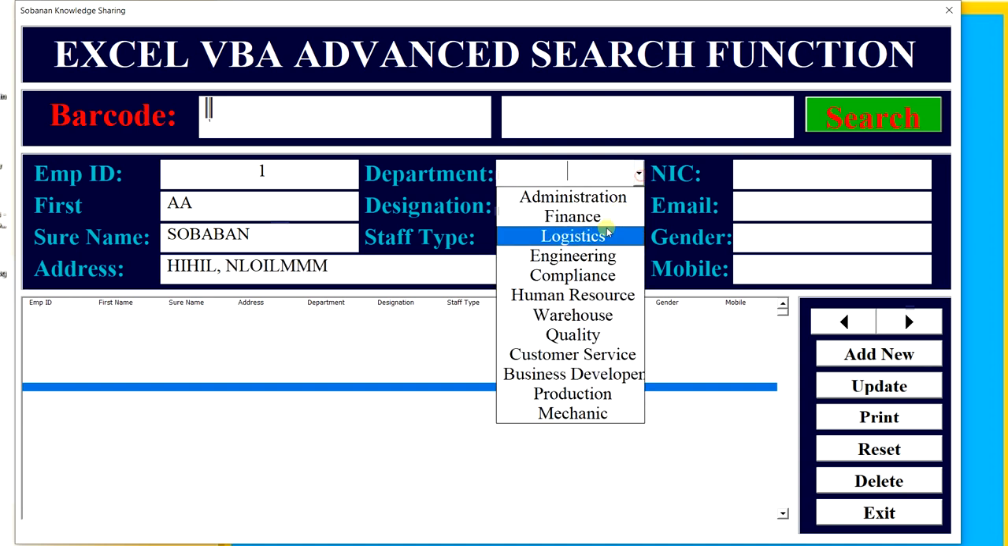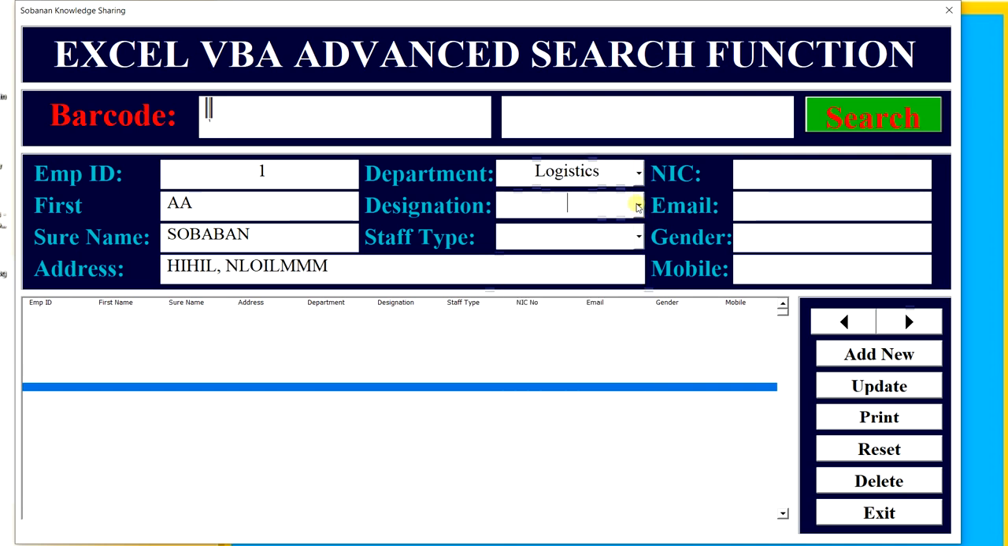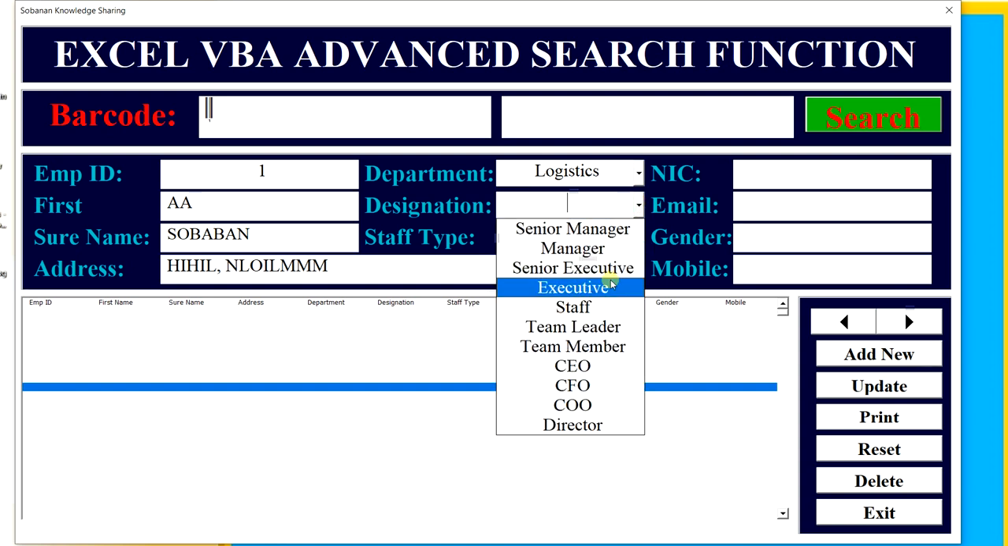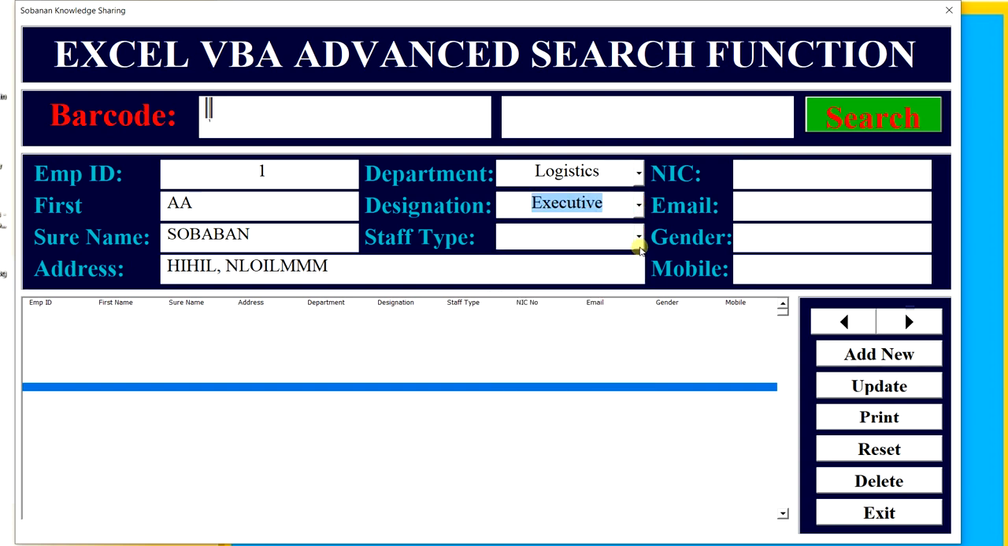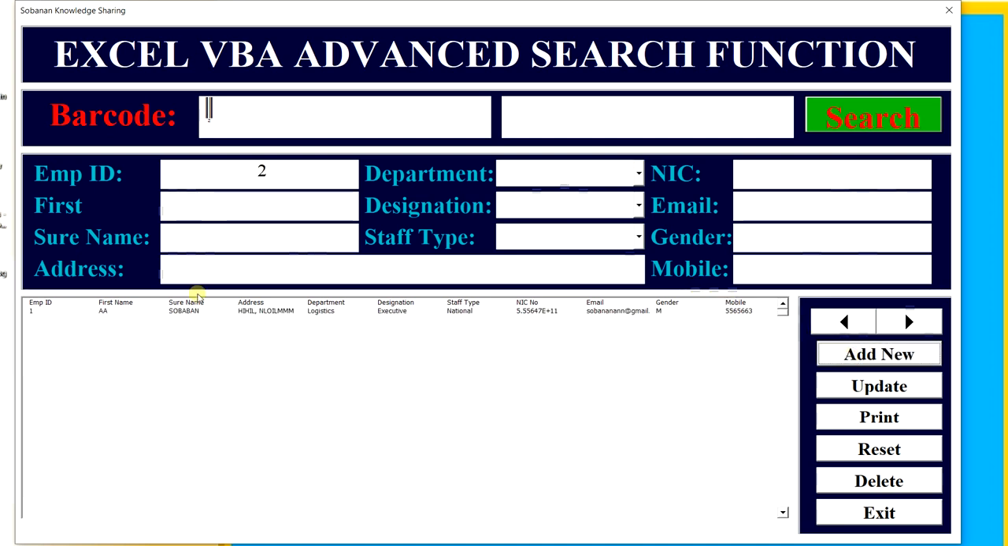Department, we can select one of the departments, logistics department. Then the designation, let's say executive. Staff type, I'm a national staff. Then NIC number we can type. Then email, then mobile number. Now we will add this. It is added. You can see that in this list box.